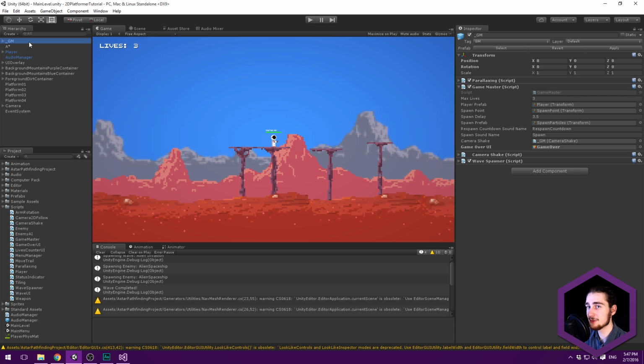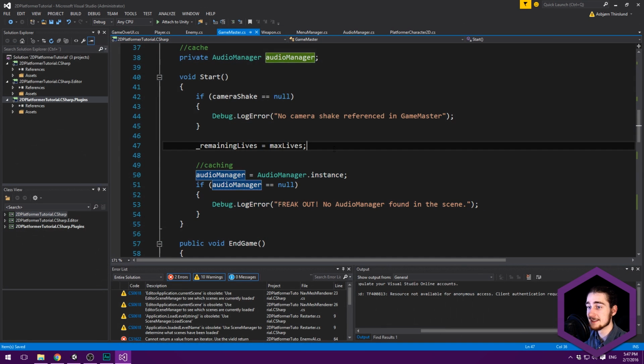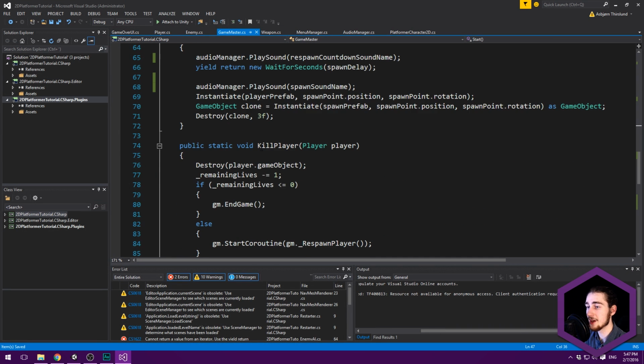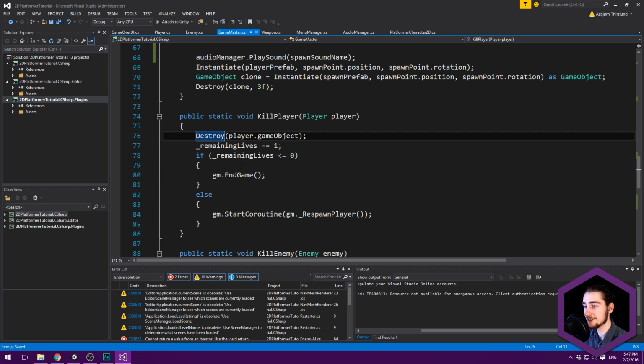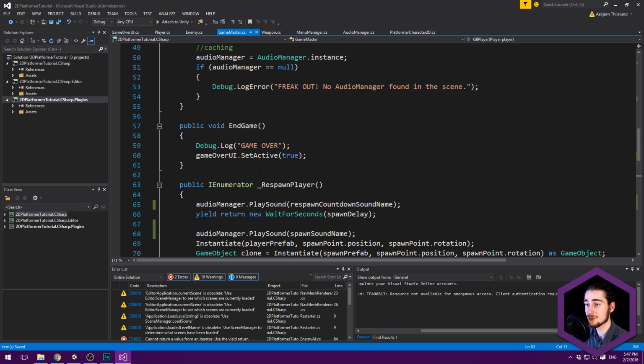So under our GM object, here we need to add another sound. And if we go under the kill player here, we can see that destroy remaining lives. If remaining lives are below or equal to 0, then we want to end the game. So we should have a method here called end game. Indeed we have, where it simply says game over and we get the game over UI.